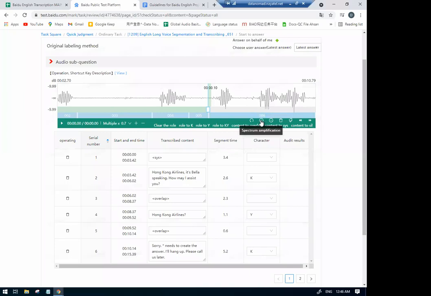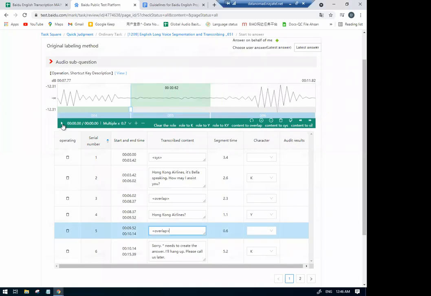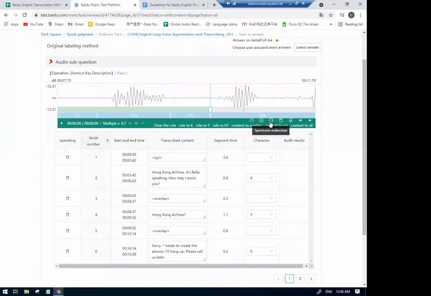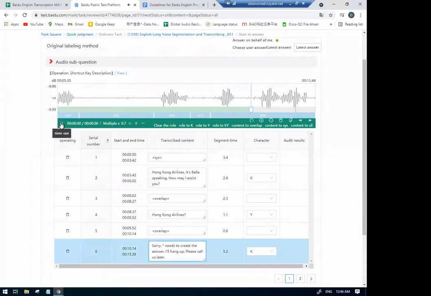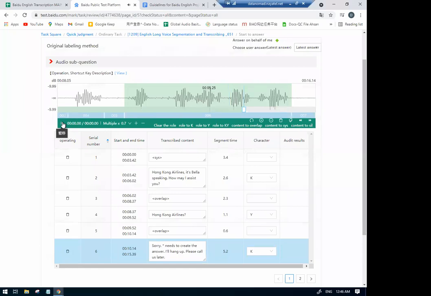You can also zoom in to just make sure that you are not cutting out any sound. As you can see, it's exactly 0.10. Again, you can play to make sure. Okay, it's an overlap segment. You have assigned the tag overlap here. And again, zoom out and just play.